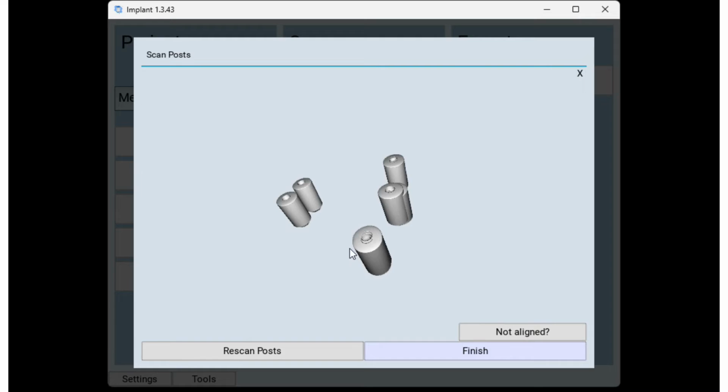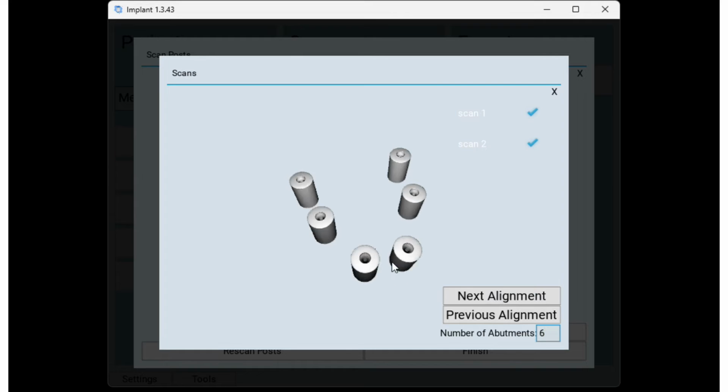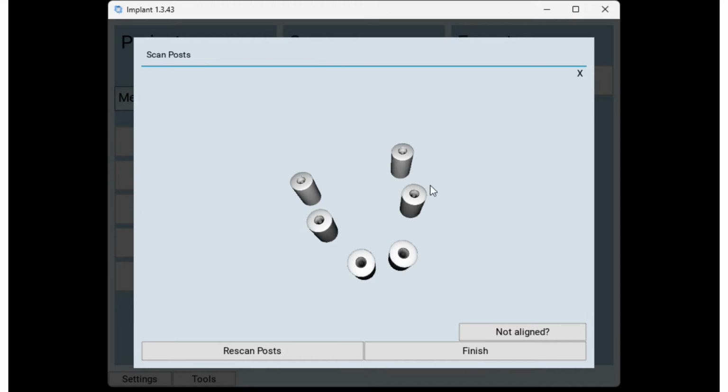Actually, there's a problem. It didn't align the right posts together, probably because our metal test rig is almost symmetrical. So we click Not Aligned. We type in that there should be a total of 6 posts, and then click Next Alignment. Now you can see this is the correct alignment. So we exit out. The scans are now successfully aligned and merged, and then we finish.